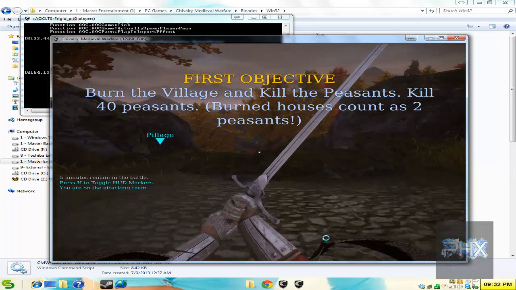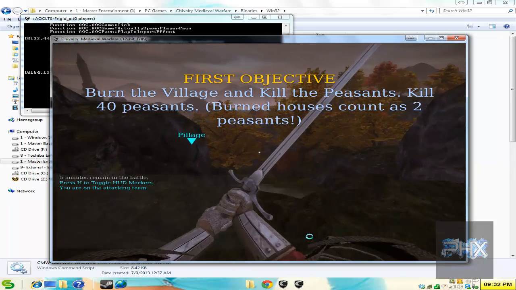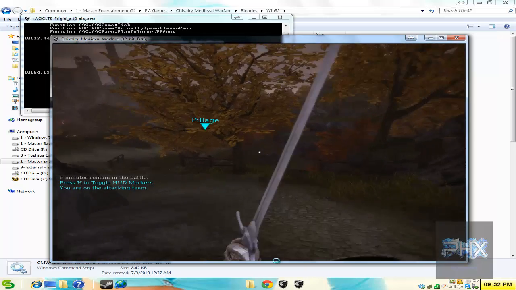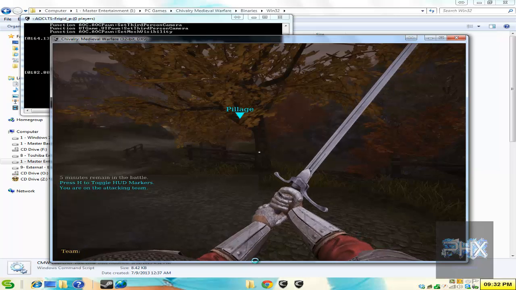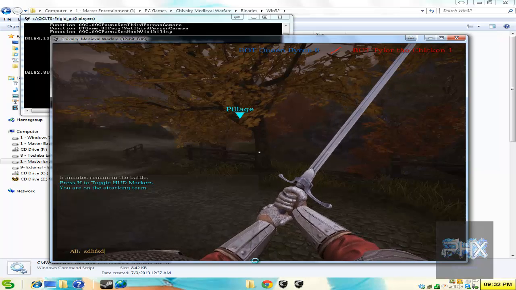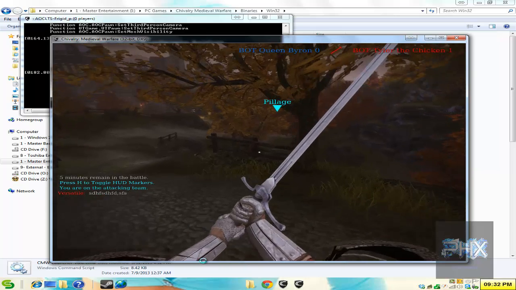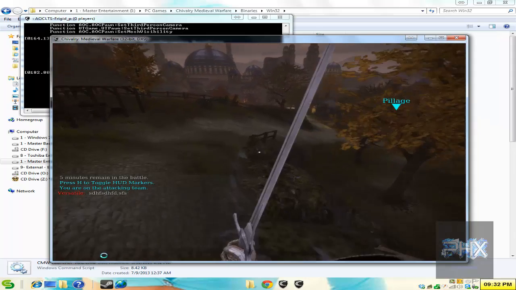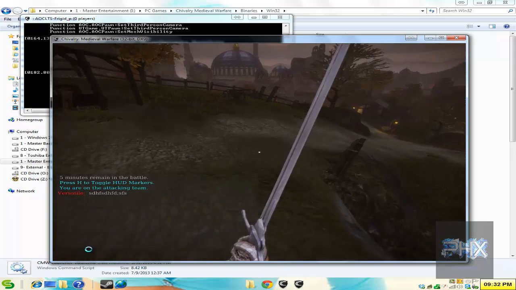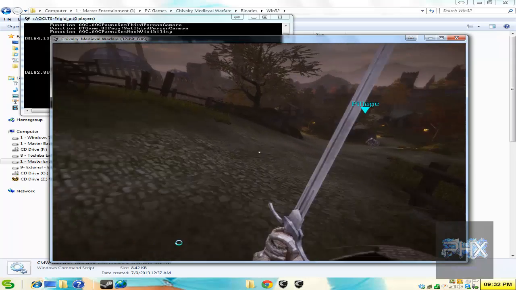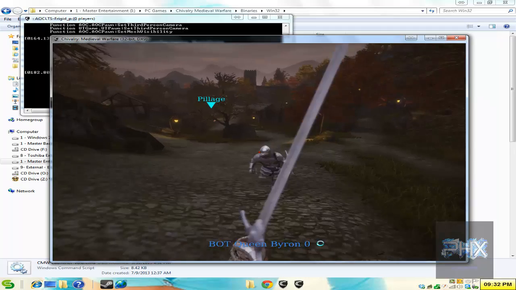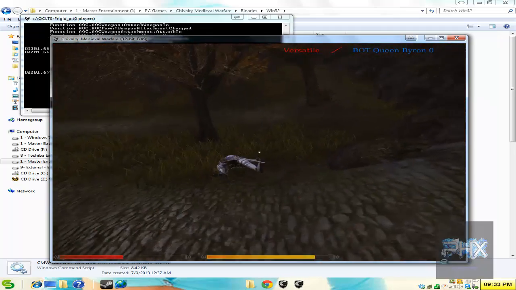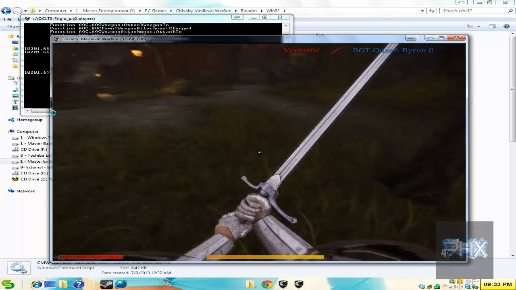The first objective is burn the village and kill the peasants. Kill 40 peasants, burn the houses, and all that good stuff. So let's go ahead and run. If you want to type, press the T or the Y key. If I had other players in the game, they would see me typing. And that is that. This is real proof of offline LAN mode, no VPN gaming program, no online server. Yes, you can do this at a real LAN party. Yeah, that's what I'm talking about. Have a lot of good times.